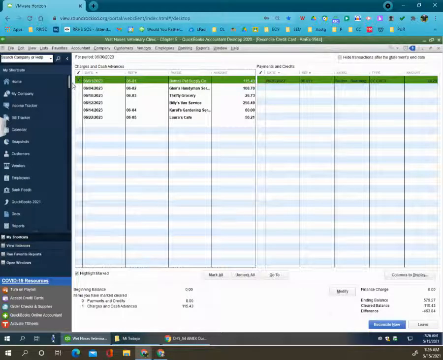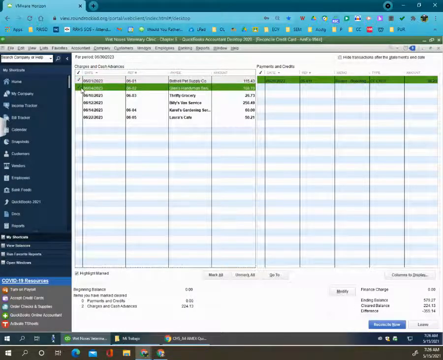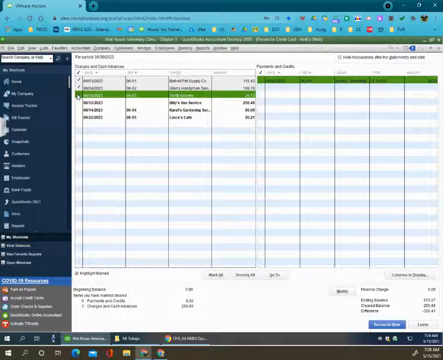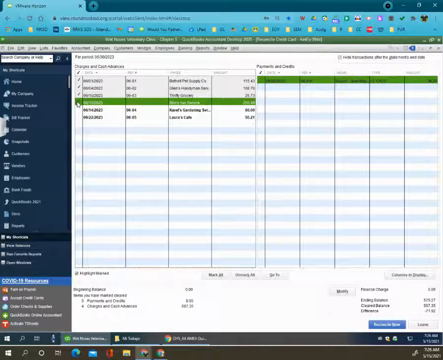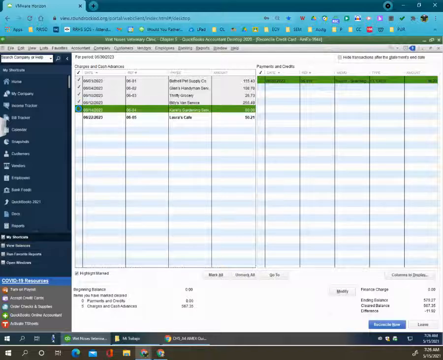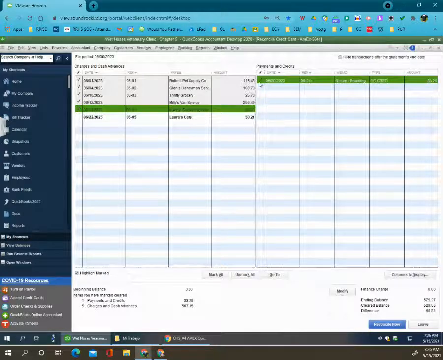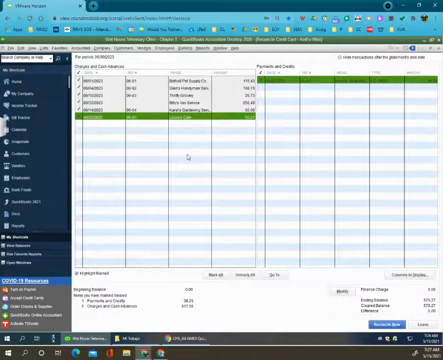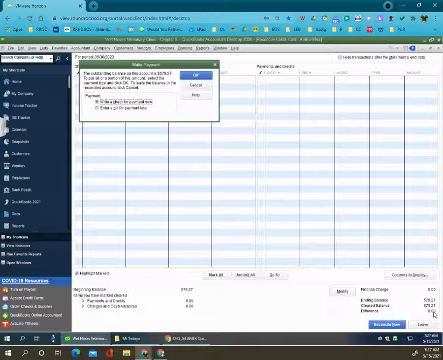So we have 115, we have 108, we have 2623, we have 256.49, we have a 60. I do see this 38.29 credit, and I've got a 50.21. If there were additional ones on there somewhere, we would have to deal with that and fix it, but we're going to go ahead and say reconcile now. Our difference is 0 down there.